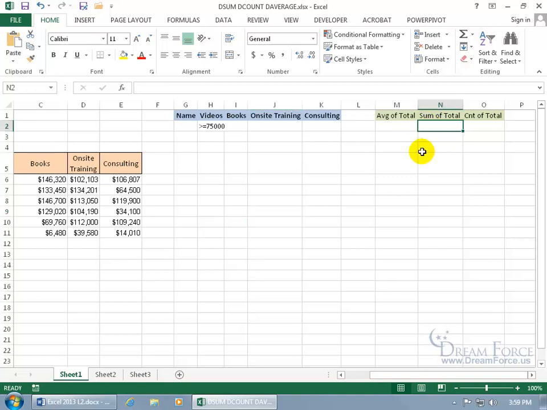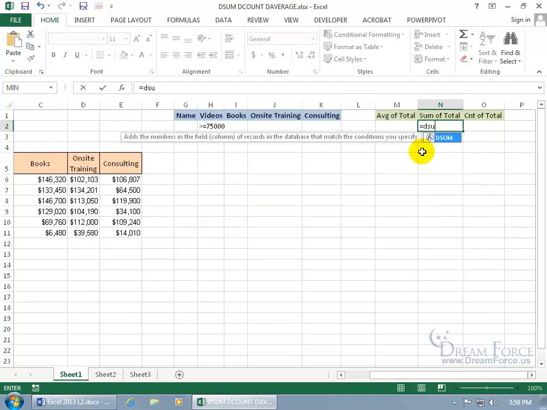Let's go ahead and do the sum. So equals DSUM, and you can see over here in the pop-up, it adds the numbers in the field or the column of records in the database that matches the condition you specify. So with it selected, let's go ahead and hit the tab key to pop it open so we can see the syntax. And the first argument is, where's the database?